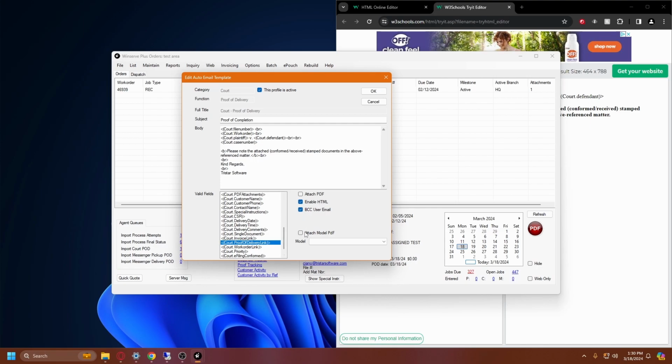We can also BCC user email. So for example, if you are sending this from your email in Winserve, you can check this box and it'll send you a copy of the email when you send it. You can also do attach model PDF. So in an order, there is print single model. In this case, we don't have any loaded because it's a test area, but you can check the attach model PDF and choose which model you want to attach with the template.